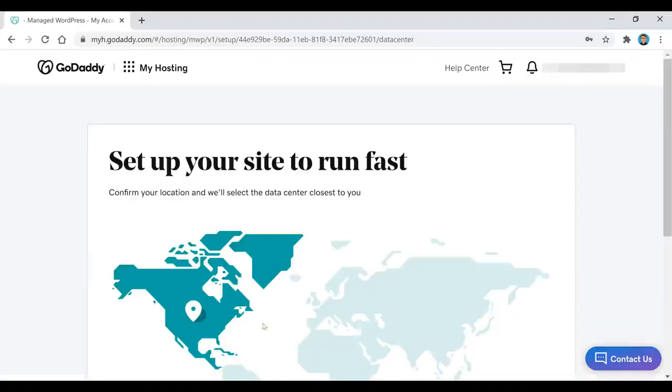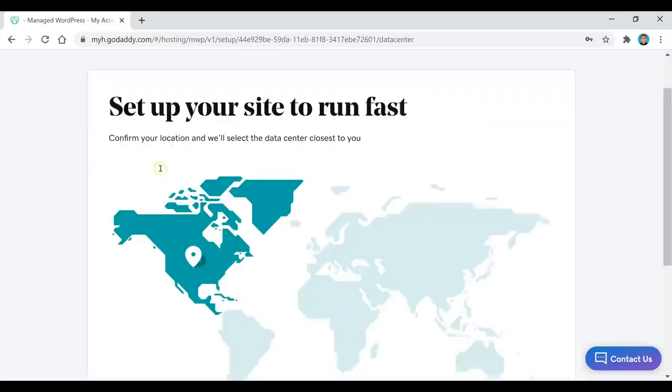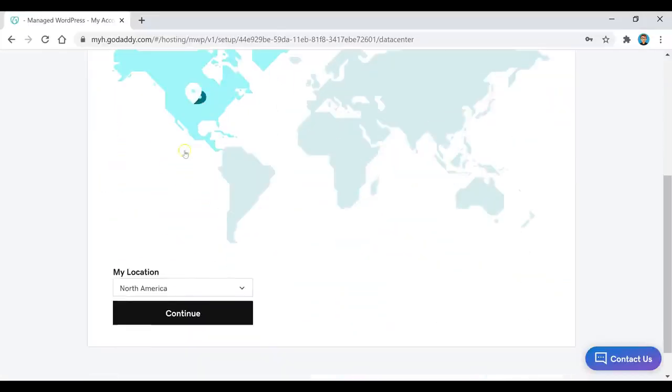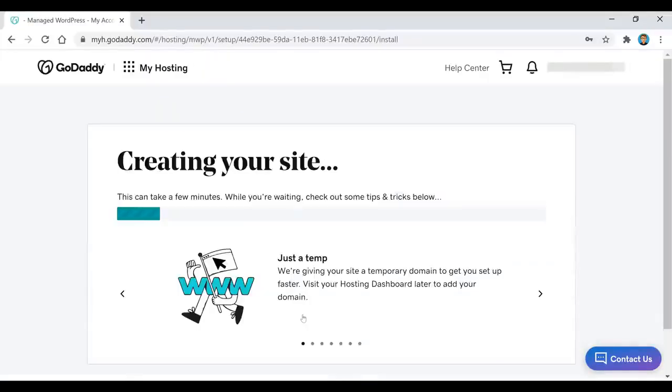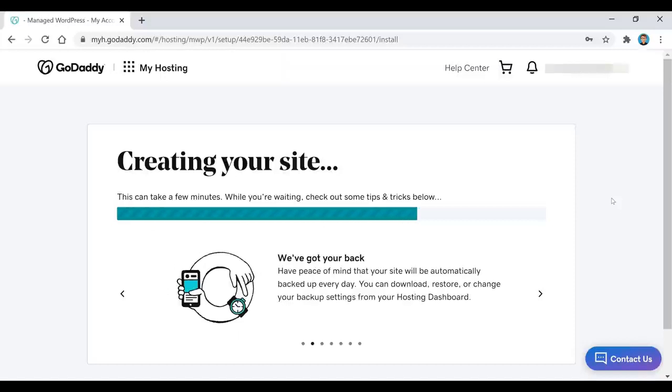And then once we get to this point, you guys can just scroll down here and select the location that you're at. It should probably be selected already. If it's not, just select it and then click on Continue. Alright, and now this is just pretty much setting up our site for us, and this can take a few minutes. Like it says, it could take a couple minutes, could take 5, so just wait for it to load and then we'll move on to the next step.